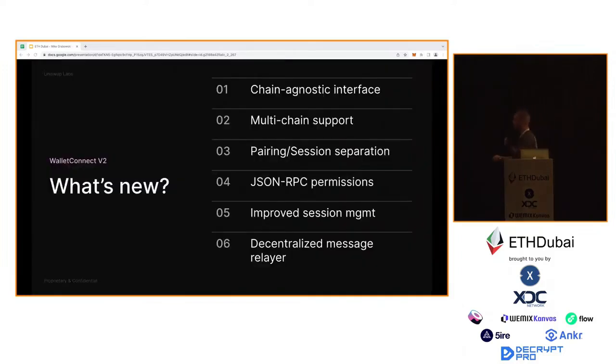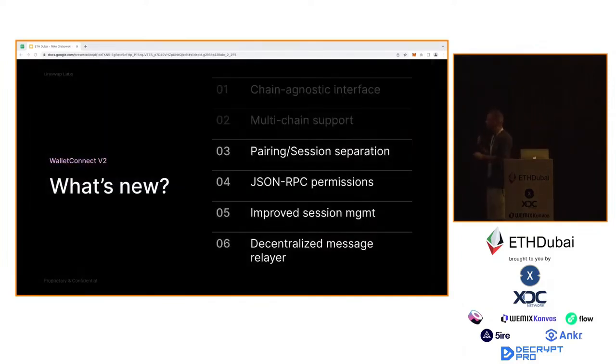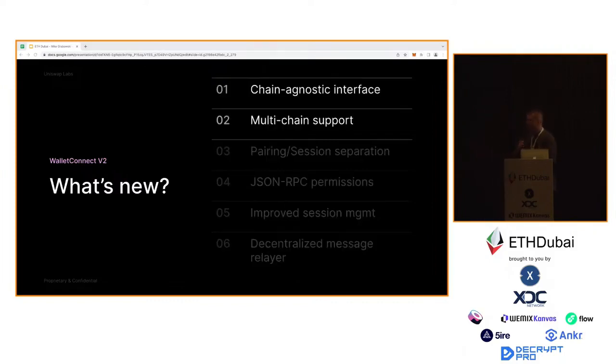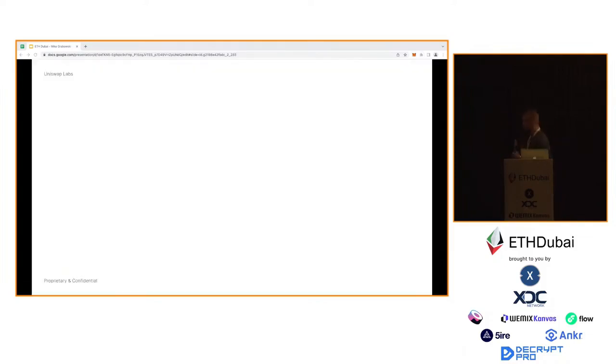So what are the great features? There's lots of great features, as you can see, but we're not going to be talking about these. If you are interested in these features, you can check out the WalletConnect official blog post about this release on their website. Pairing session separation is really cool. Just imagine not having to scan a QR code each time. That is a pretty cool thing. We're going to talk about mostly chain agnostic interface and multi-chain support. Something that I think will have a huge impact on the general UX of how we work with dApps in general.